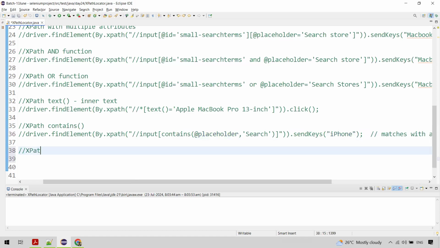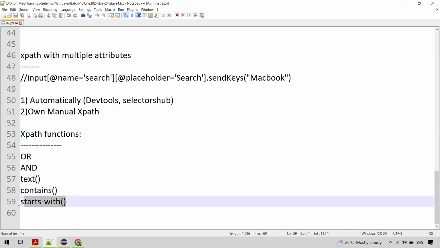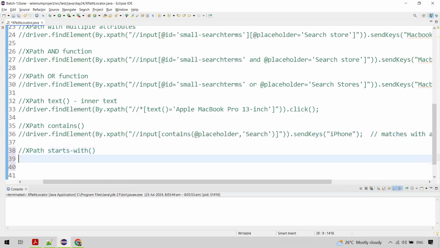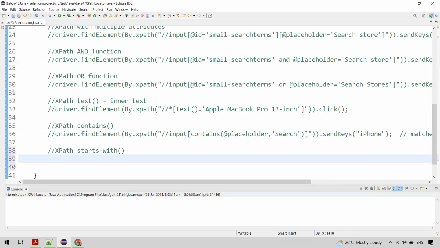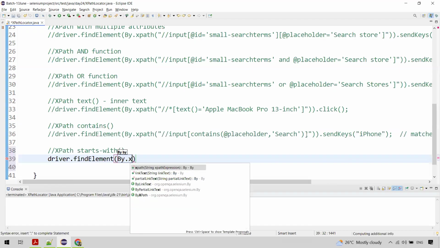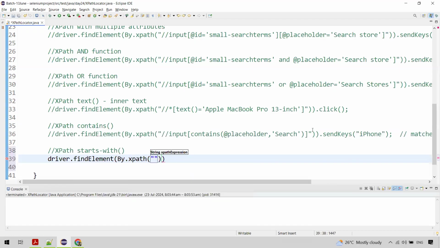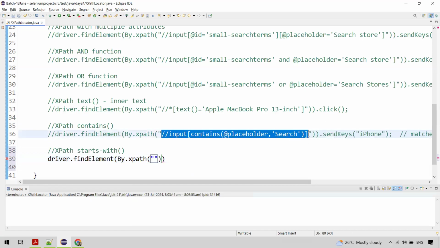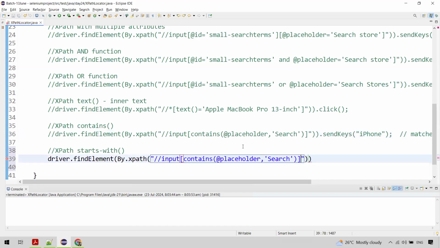Now we'll see about starts with. There's another method. You can see here, starts with. XPath last function starts with. driver.find_element, By.XPath. I'm going to use the same one, but instead of this, I'll just say starts with.